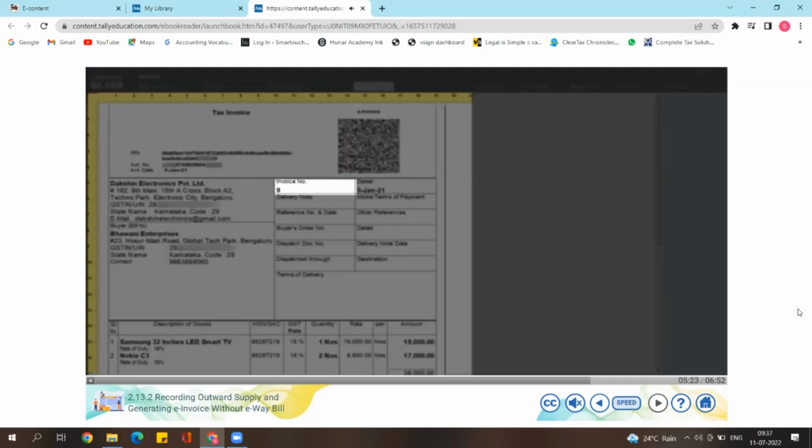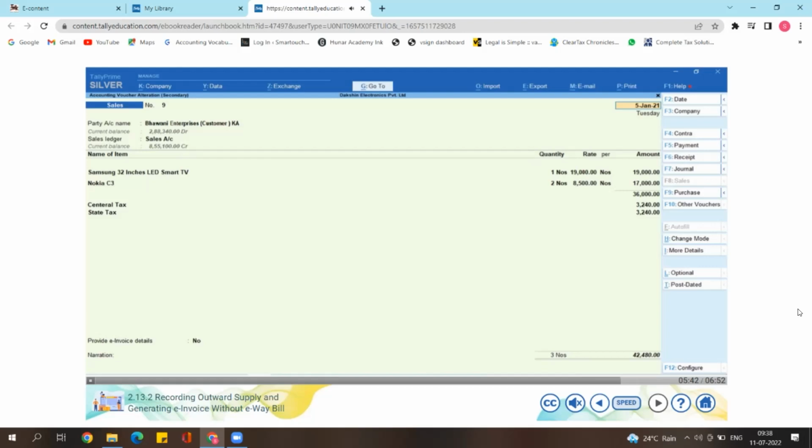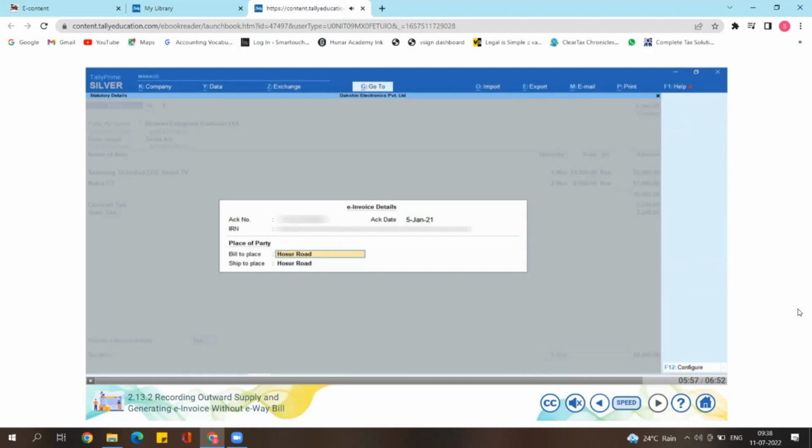Observe that the invoice reference number, acknowledgement number and date, and QR code is captured automatically in the tax invoice. In Tally, without following multiple steps, a one-step solution is provided to generate the e-invoice. The same details also get captured in the sales voucher. Go to the sales voucher alteration screen and set Provide e-invoice details to Yes. Doing so will get the e-invoice details filled with invoice reference number, acknowledgement number and date.